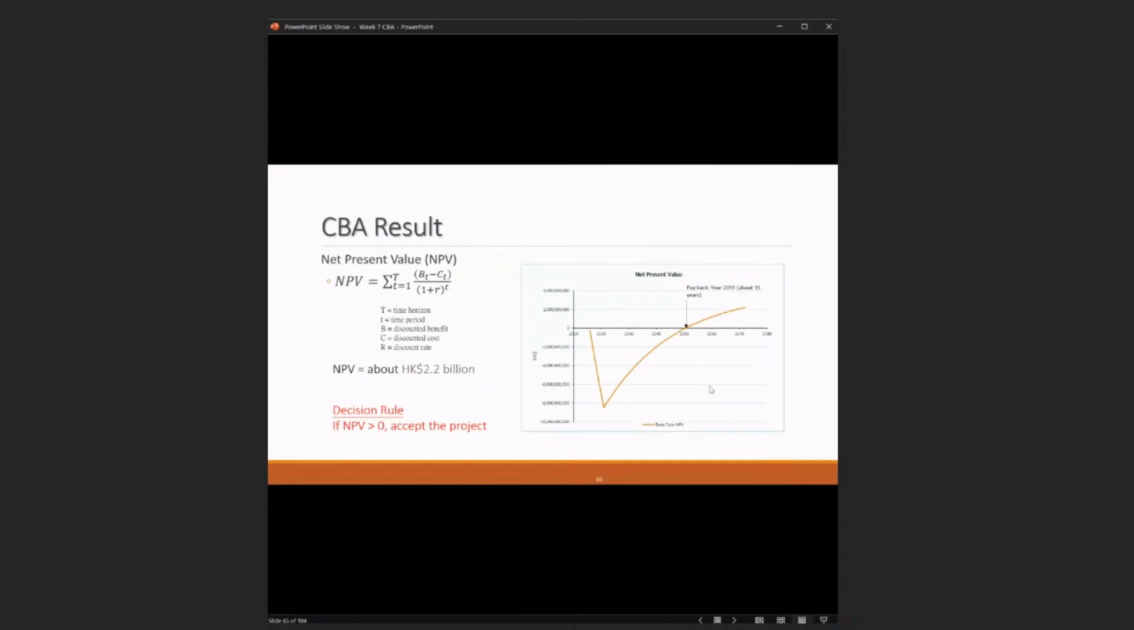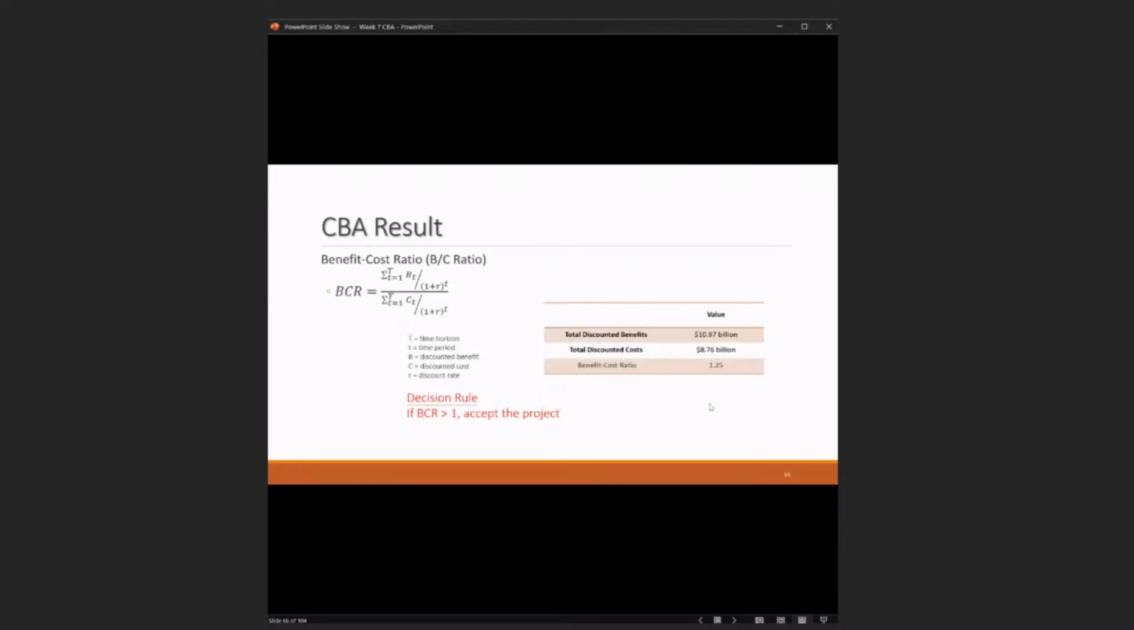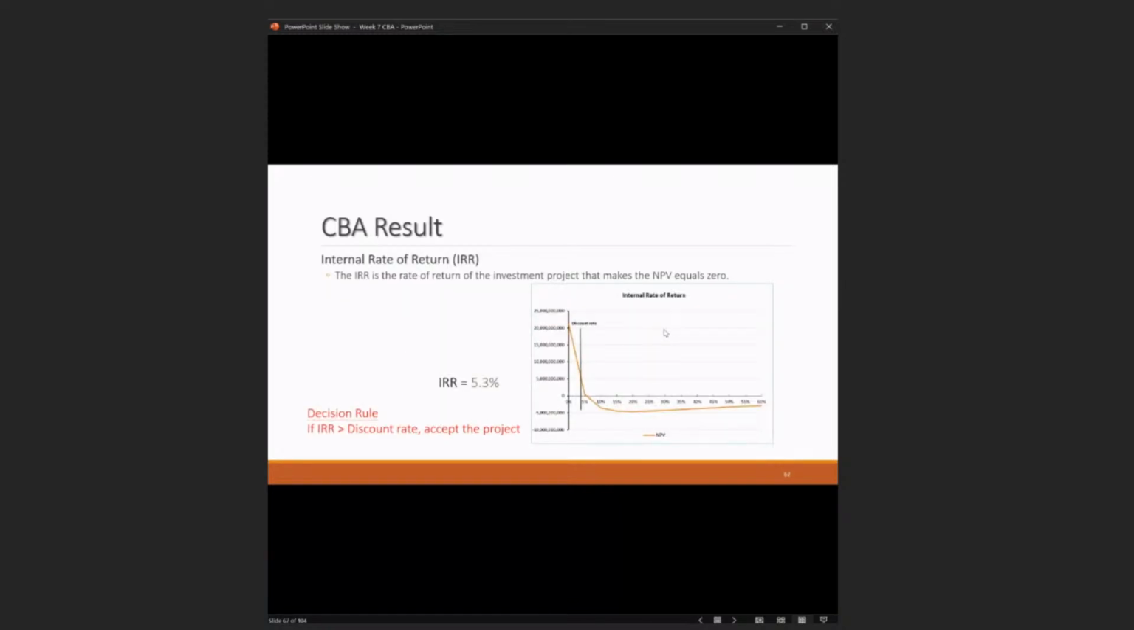So yeah, the NPV is about 2.2 billion. Of course, accept the project because the benefits are higher than the cost. And the BC ratio will be around 1.25. And the IRR will be like 5.3%. So yeah, it's higher than the discount rate, right?